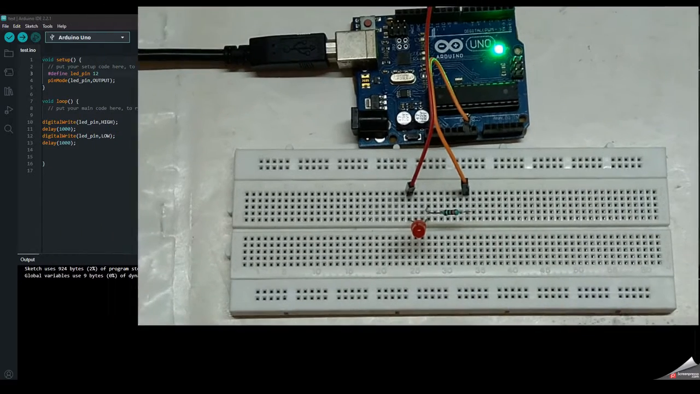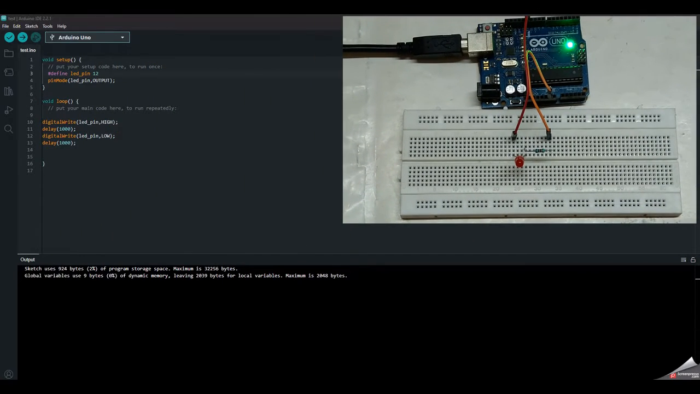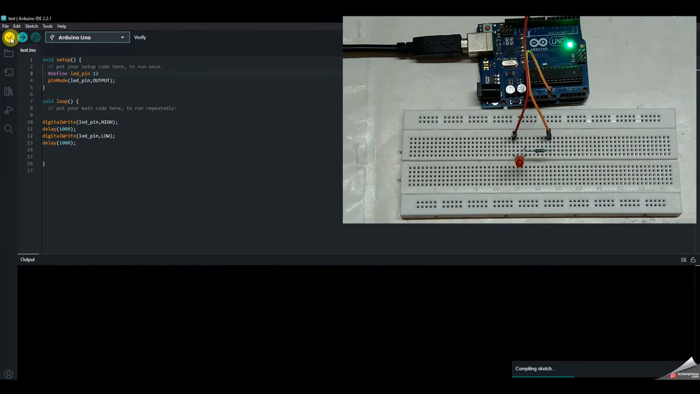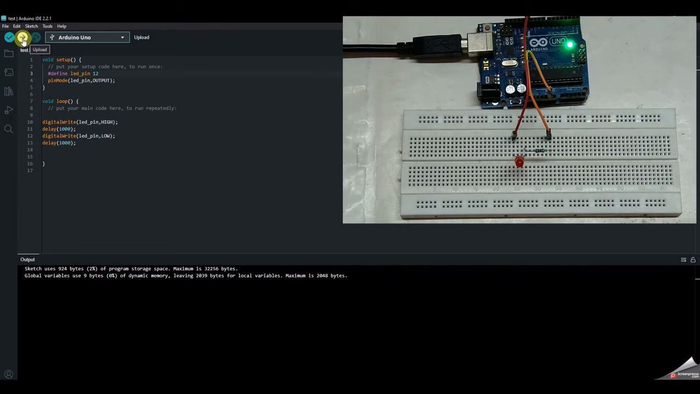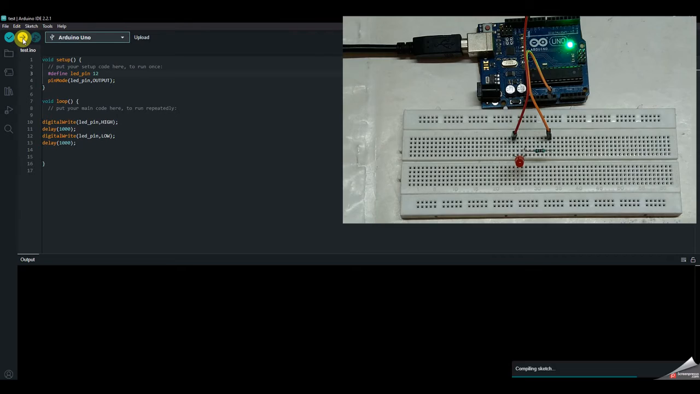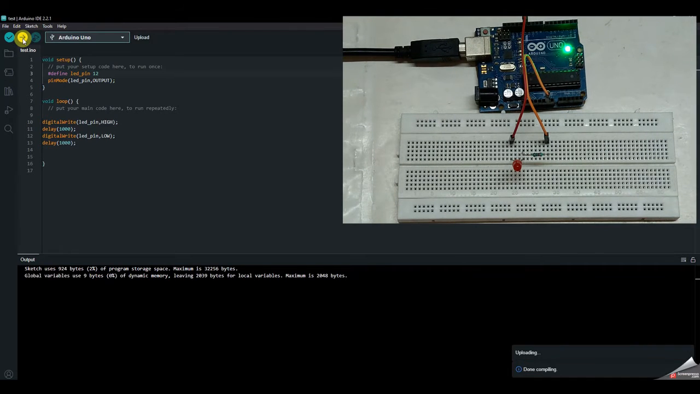Okay, so let's flash the program that we have written. So once you connect the Arduino UNO to the computer, you can see the green LED lights up. So click on compile, and we can see there is no error. Then click on upload button. So as we can see, once it's uploaded, we can see the red LED blinking.